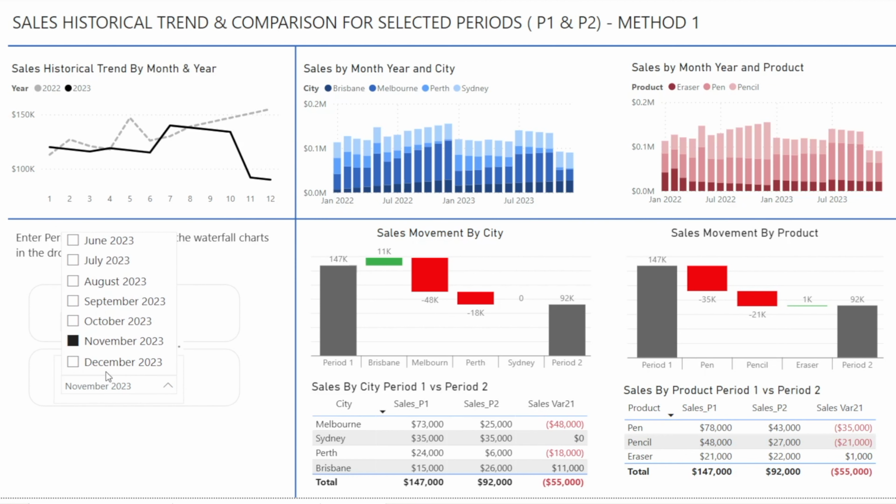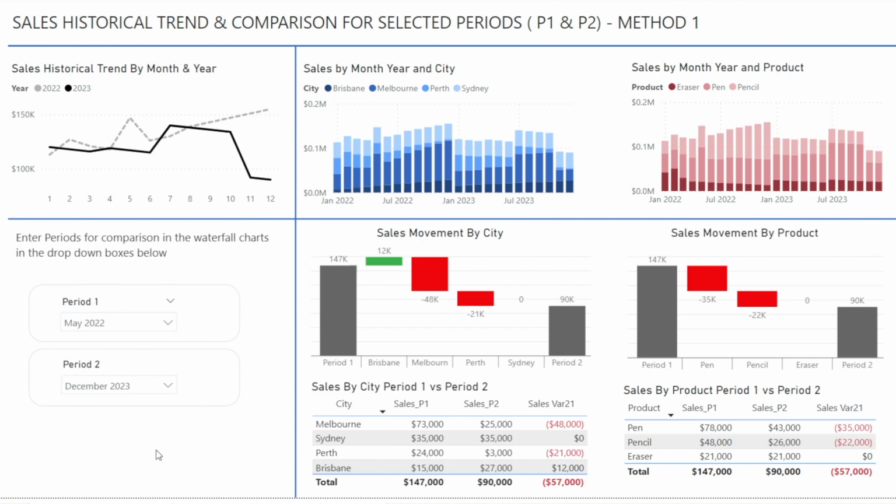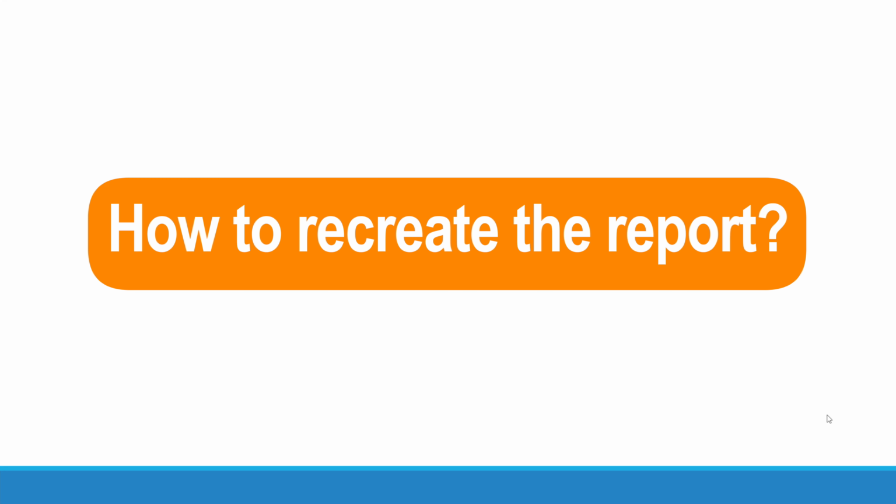And you can just scroll down and change November to December. Look at that. So 147, that was 2022, became 90,000, as you can see over here. And why are we seeing a drop? We get to see that by city, and we also get to see that by product. And we get to visualize that in this waterfall over here. Isn't this awesome?